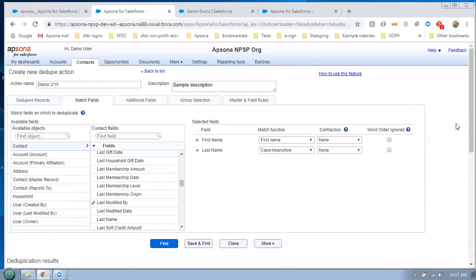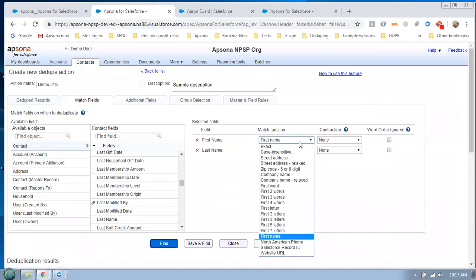So far, so good. Now, the next thing to look at is that there's these other options that we probably can spend a little time on. You can match on first two letters, first 3, first 5, first 7, first 2 words, and so on. There's street addresses, company names, zip codes. All of these things are available. By the way, if you find that there are other criteria that you would like to have available that are not available in Apsona, let us know.